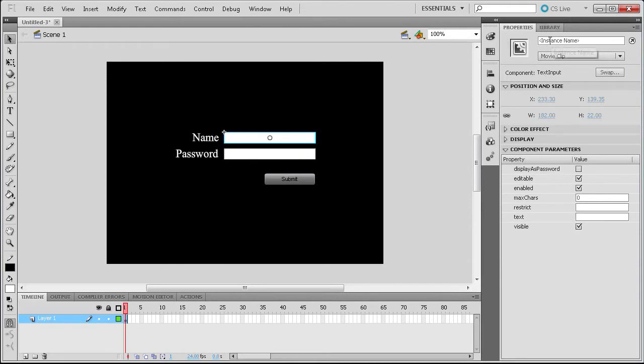Go over to your properties, and where it says instance name, you just click, and what we're going to call it is name underscore input. Alright, so that's just give it a name of basically what it's doing. So you're inputting a name there, so that is easy to remember. And then we're going to do the same thing for passwords. So we're going to say pass underscore input.